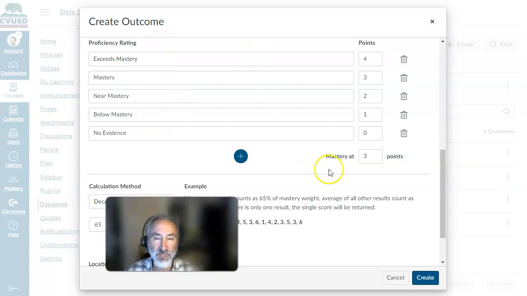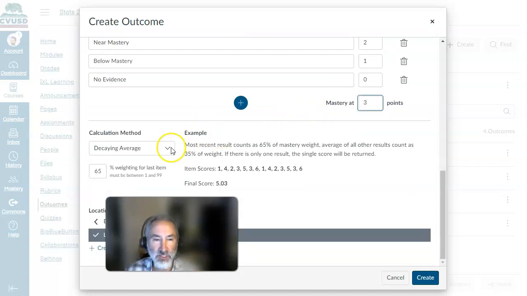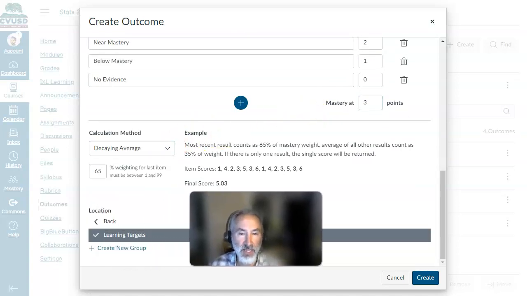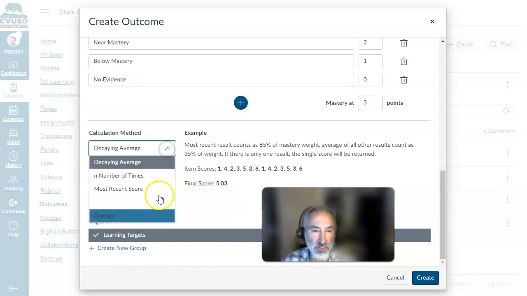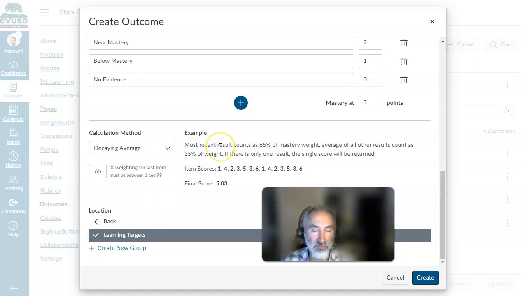I may change them. And Canvas also asks you to specify which of the number ratings you consider to be mastery. In this case, it's kind of obvious. Well, the one that's called mastery is mastery. And if you get a 4, then you've gone beyond mastery. Yay! And then there is the calculation method, and you can choose any number of calculation methods. I'm just leaving their default, decaying average, and maybe in a little bit I'll show you another option.